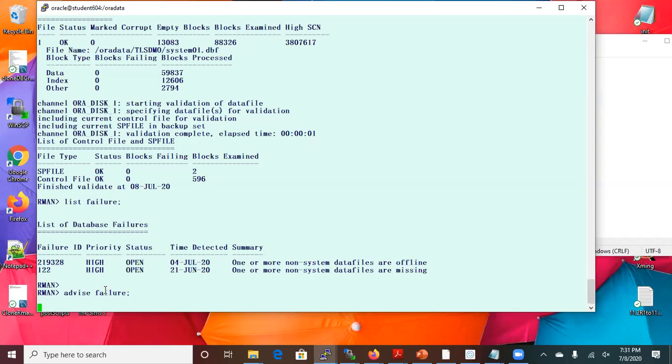With RMAN, things are all interconnected. You can check which block is corrupt and restore that block. So instead of restoring the whole file, you can just restore at the block level. So think about the time that it takes.